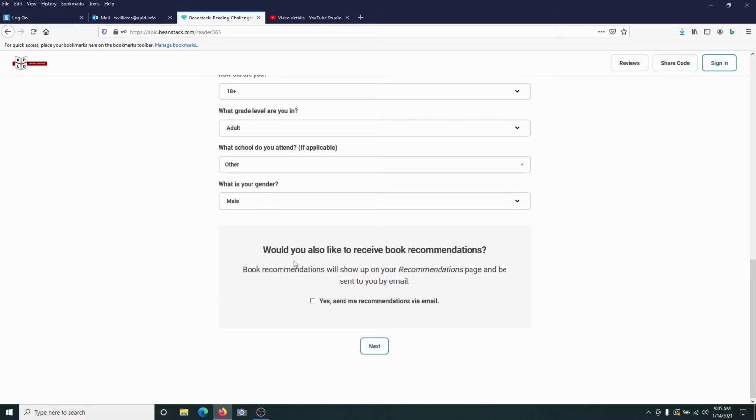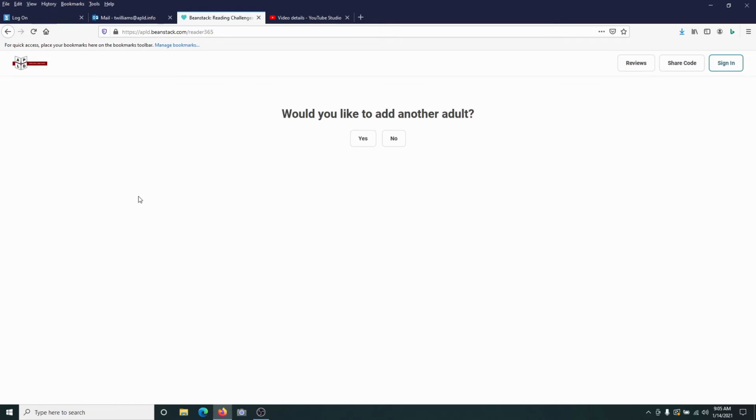And then you have the option to receive book recommendations. It says here book recommendations will show up on your recommendations page and be sent to you by email. For this exercise, we are not going to receive book recommendations. So I click Next, and now I've registered my account for Beanstack.